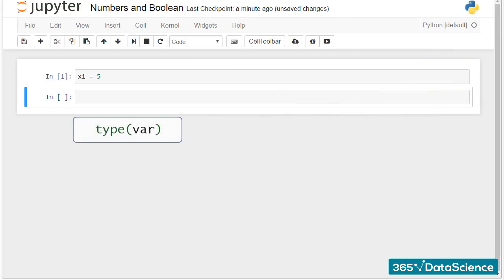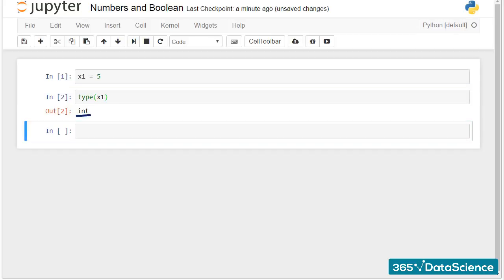A specific function in Python can prove this is correct. It is called type. Within the brackets, we must place the name of the variable whose type of value we want to verify. So in this case, I'll type x1. OK. Shift plus Enter, and the result we obtained is int, which indicates the value is an integer.